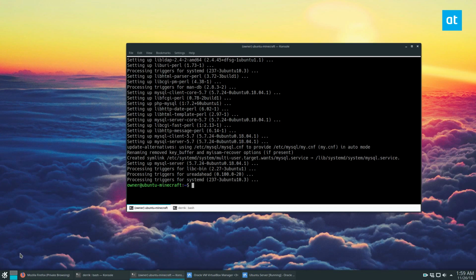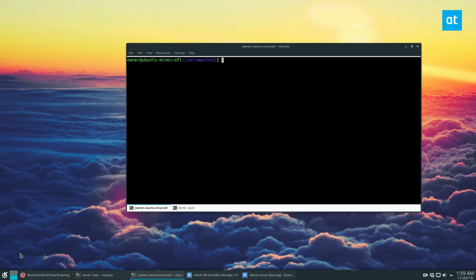I forgot to do this earlier, but you need to go to /var/www/html, and this is where we need to be. Next, you need to install the git package. Git is important to download the code. I think I already have it installed, but if you don't, just do sudo apt install git, and that will set it up for you. From here, we need to gain root, so we do sudo -s.